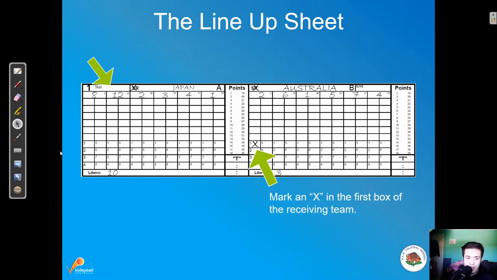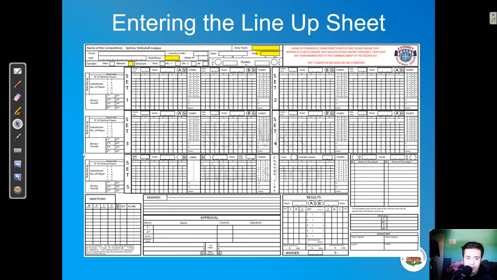Reason being, let's have a look at this score sheet. These boxes over here just go along the rows of the score sheet. To tell you what these boxes are, if you can read here, the Roman numerals are the service orders. This row is the number of players. Number of the starting players. These are the substitutes. So how you write your substitutes is here.